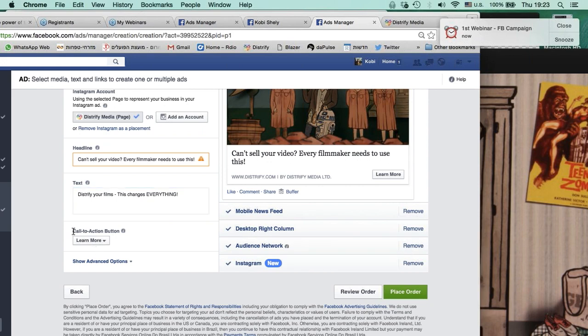Now, this call to action button is very important. This is where people will hit your ad. So you can choose between shop now, book now, sign up, download, watch more, apply now, and contact us. For sending people to your website, we're going to choose learn more. If you had like a DVD or coupon or whatever, best practice is to probably choose another one, sign up or shop now. You get the idea.